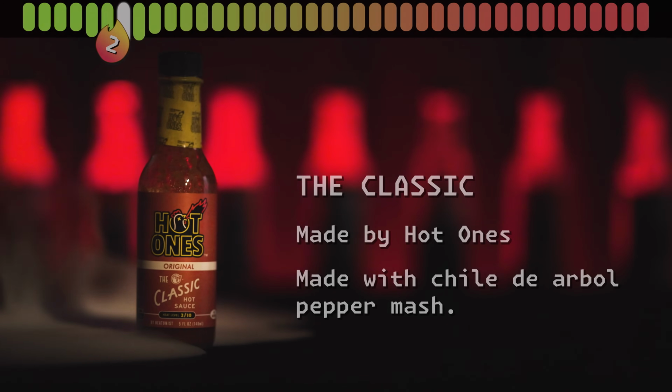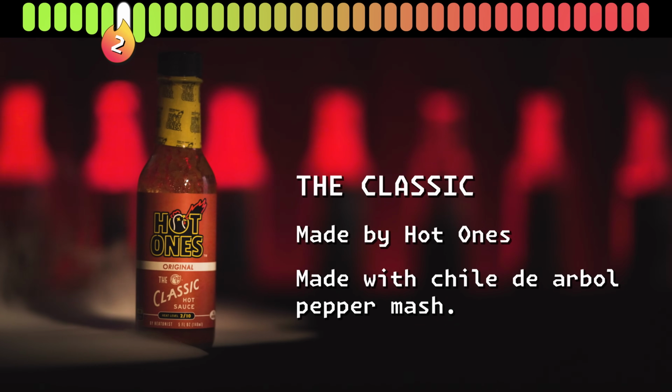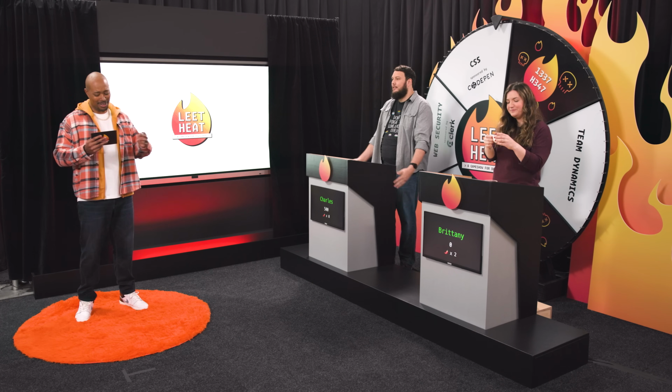This is the classic, also by Hot Ones. This is a kind of an introductory one. It is the chili de arbol pepper mash. How you doing? Are these air fried? It's nice. As our contestants are getting spicy time, they're worried about the culinary preparation. Surprising strategy. All right, let's get ready for the next question.